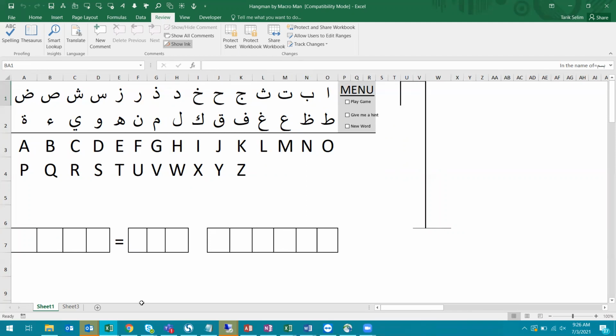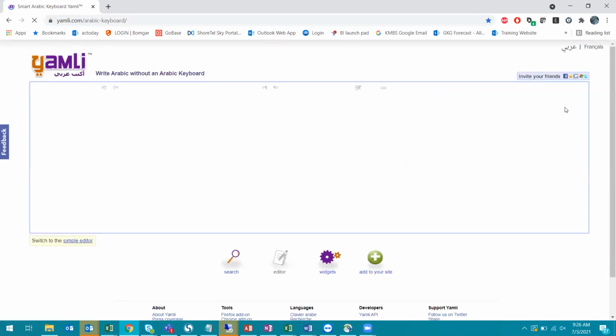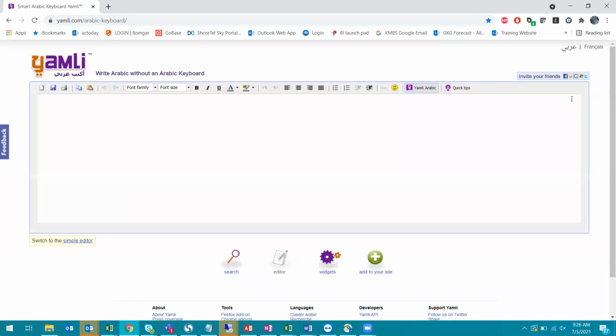FYI, an easy way to do the Arabic, if you don't have an Arabic keyboard, is I go to yamli.com. I like it a lot. And then I go to editor, and then you type in English what it sounds like, what you want to type. So for instance, if I want to type ihdina, I would just literally type what ihdina sounds like in English and then choose it from the list. And there you go. So that's how you can get the Arabic.